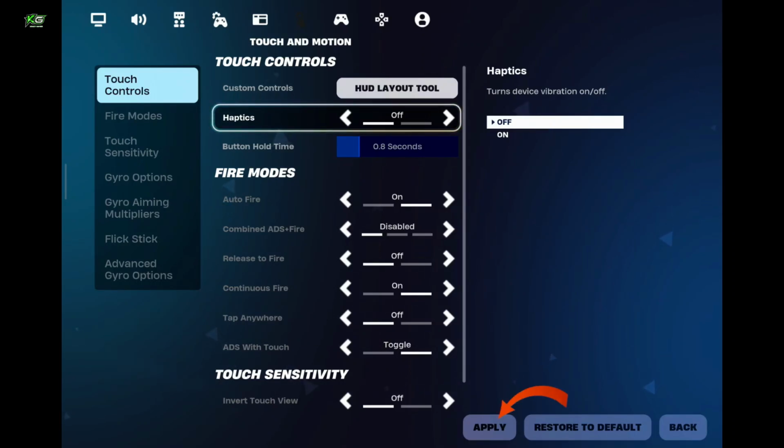Now click on the Apply button from the bottom. Never forget to save your changes so that the changes can take effect. After you are done, you have successfully customized your Fortnite experience. Whether you like the extra realism of vibration or prefer a distraction-free game, you're now in full control.